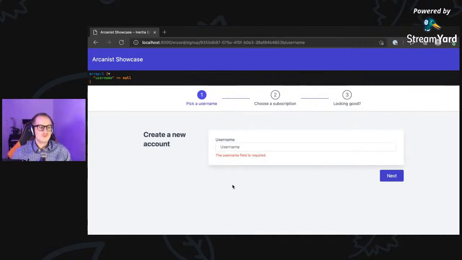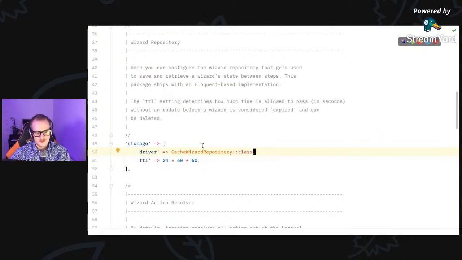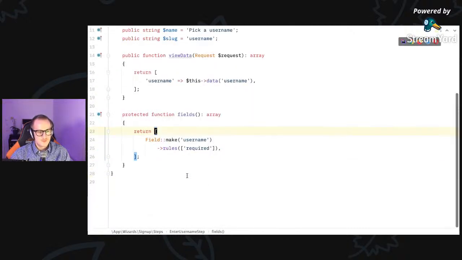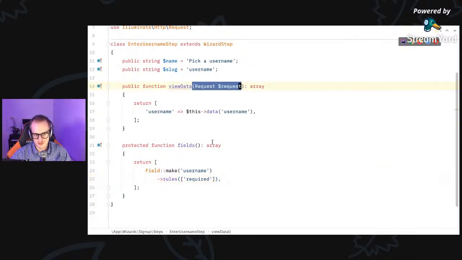So that's one thing that Arcanist does. You specify what your rules are, but all the validation handling itself gets taken care of behind the scenes. What this fields thing also does is, by telling Arcanist, hey, this step has a field called username and it's required, Arcanist will now use this information to know what data it should save if the form gets submitted, right? It will take this data from the request, validate it, and then save the validated data. So whatever fields you specified in here is what Arcanist is going to try and save from the incoming request.